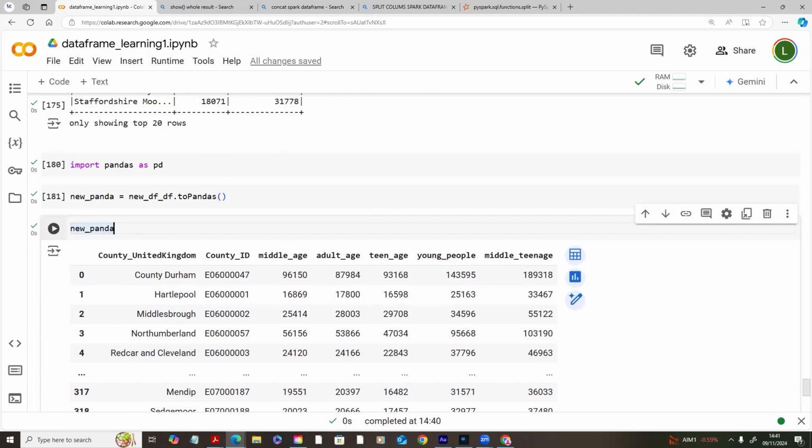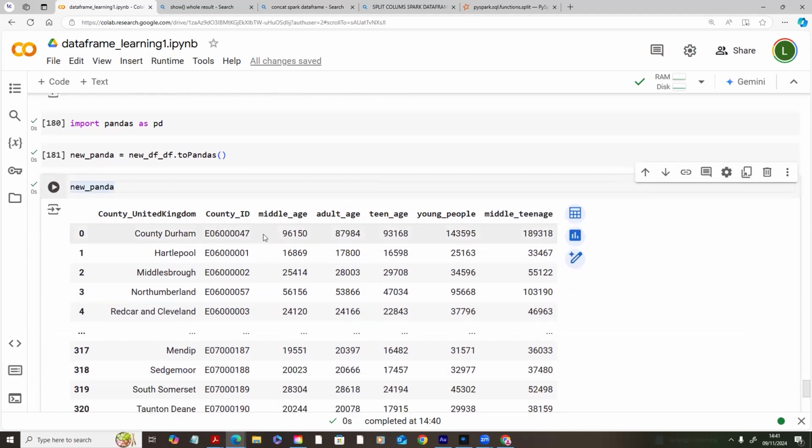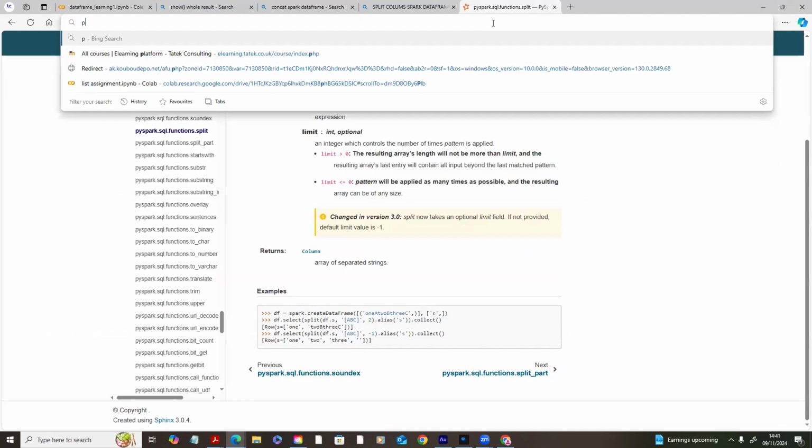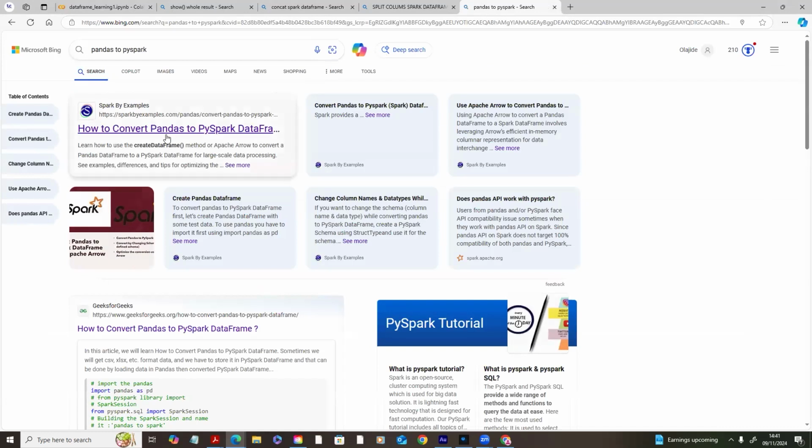Okay, so any questions so far? Yes, sir. Now, how do we change this pandas to PySpark? Okay, let's see what we can do. So pandas to PySpark. Now let's see an example here so that you can see.